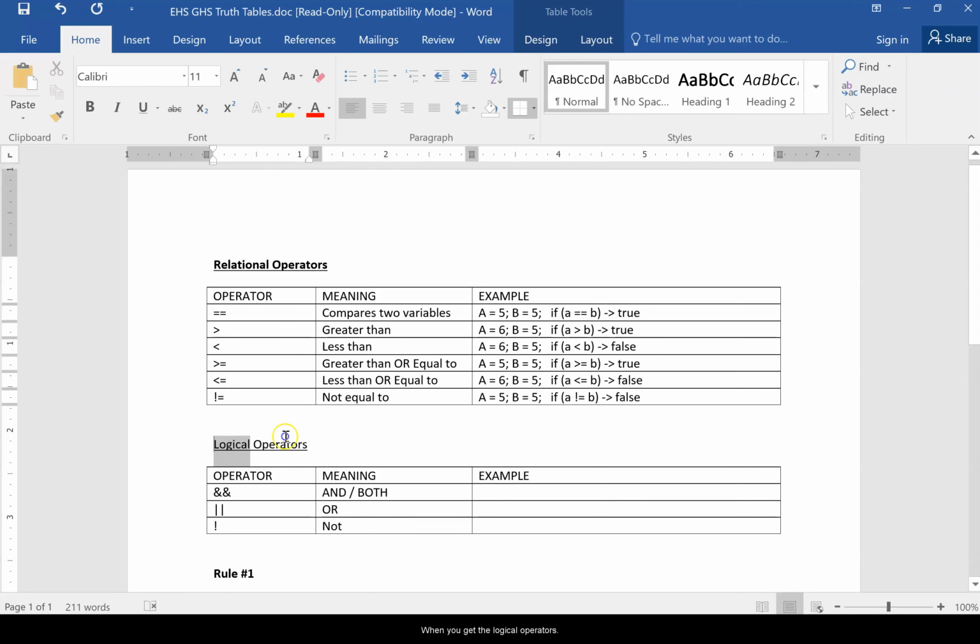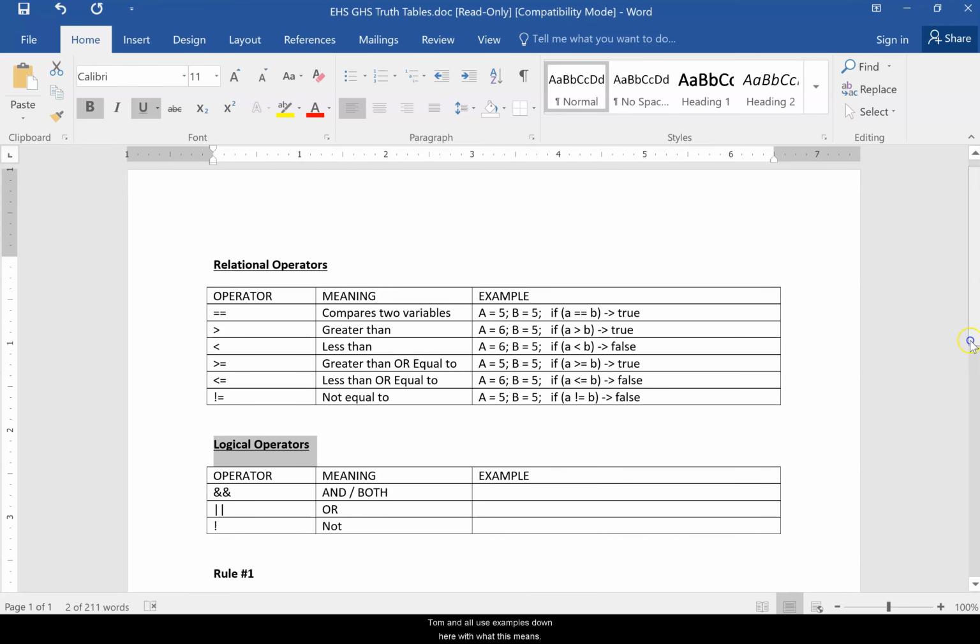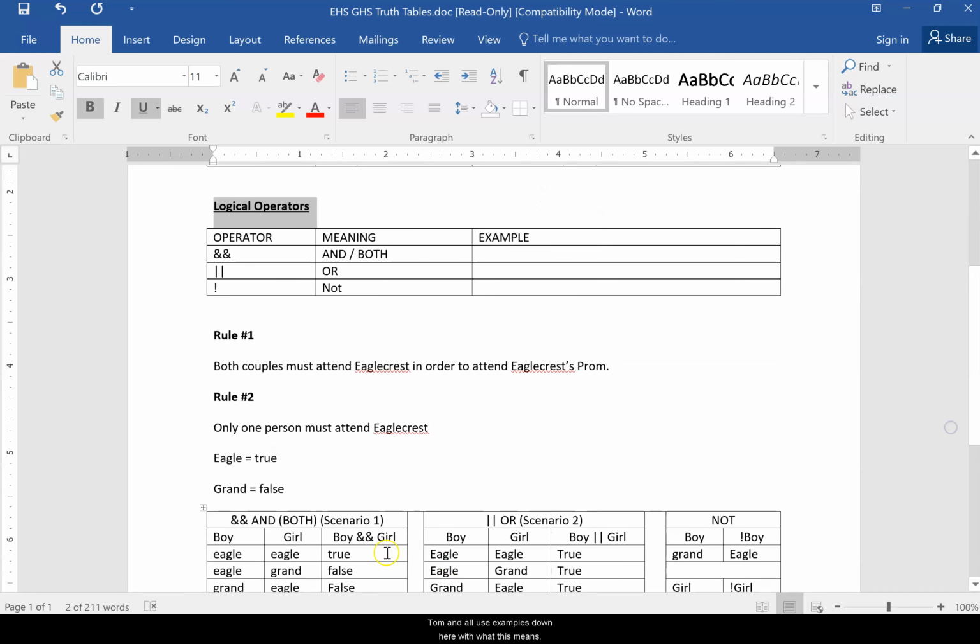Then you've got the logical operators. Logical operators are and, or, and not. And I'll use examples down here to show what this means.